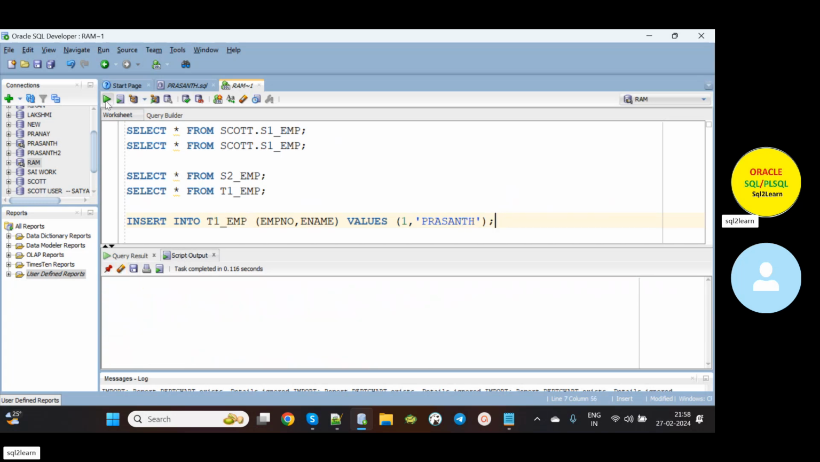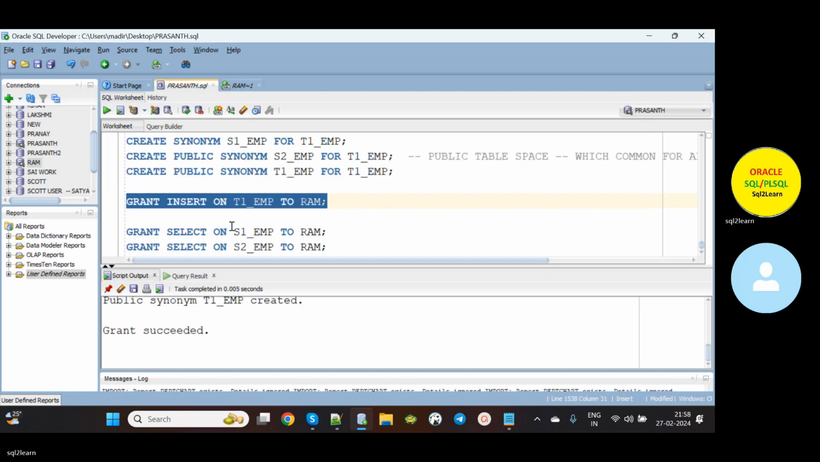Now see the same thing. Now the data gets inserted. Why? Because Prashant granted insert access only to Ram, but other users will use this public synonym for data access purposes, but they cannot insert. But Ram can insert. Why? Because you have granted separate access to Ram, although it is a public synonym.